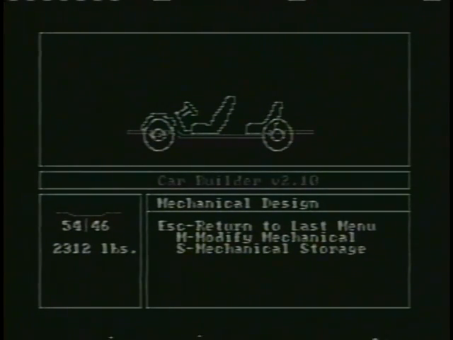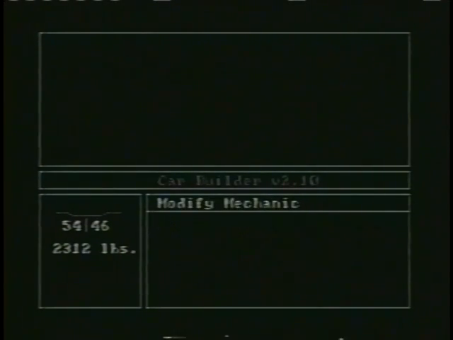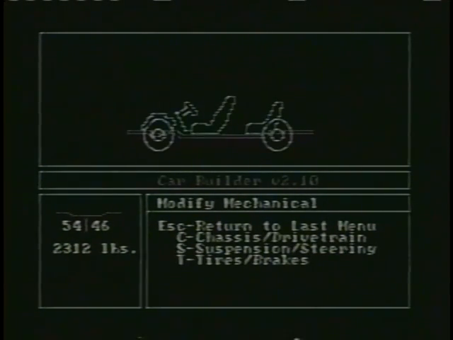As you can see, we now have the chassis of a car, which is actually the skeleton or framework of the vehicle, and we have a couple of seats and a steering wheel and an engine located over the front wheels. What we're going to do now is we're going to modify the mechanical design of the vehicle by pushing the letter M. As you can see, we now have 3 other choices to choose from: chassis, drivetrain, S for suspension and steering, and T for tires and brakes. Let's push the letter C.